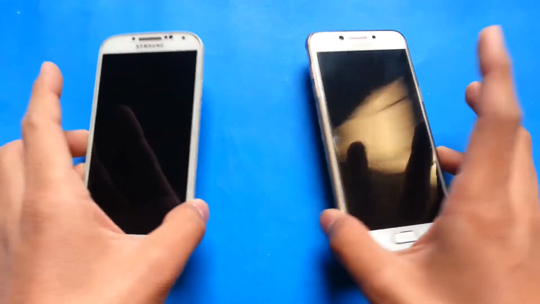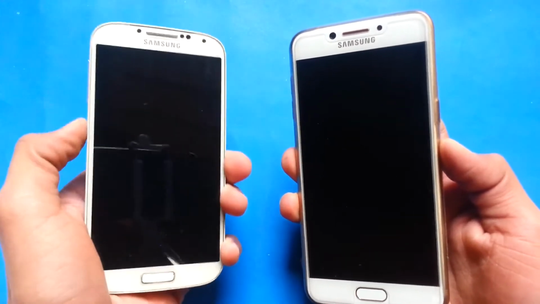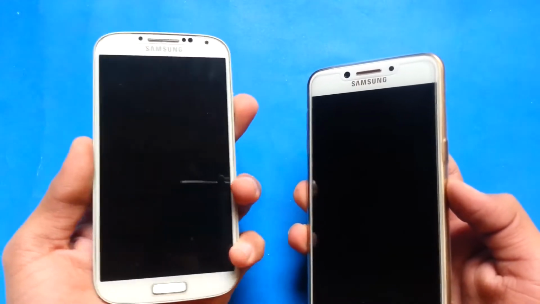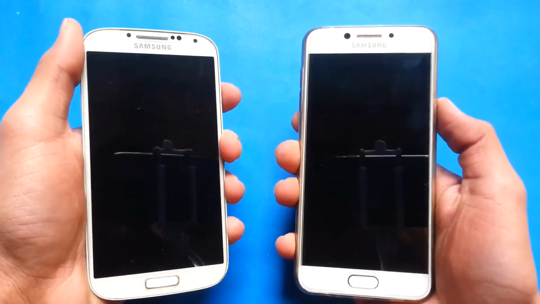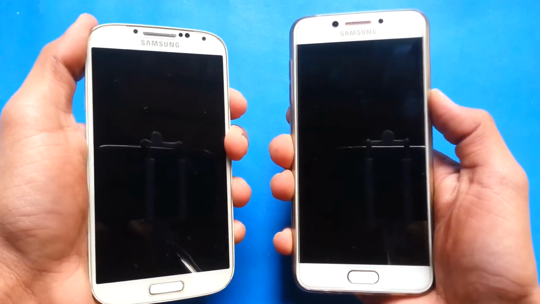In this video I am doing the speed test comparison between the Samsung Galaxy C5 Pro versus the Samsung S4, the best phone of 2013. Let's quickly boot both of these phones up at the same time. 3, 2, 1, go.